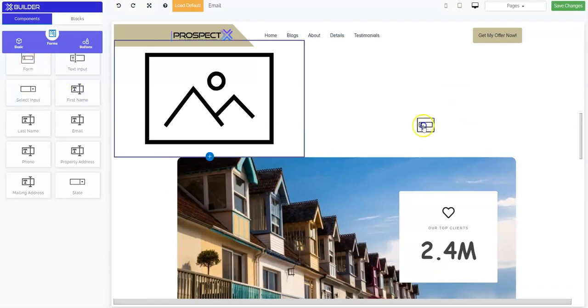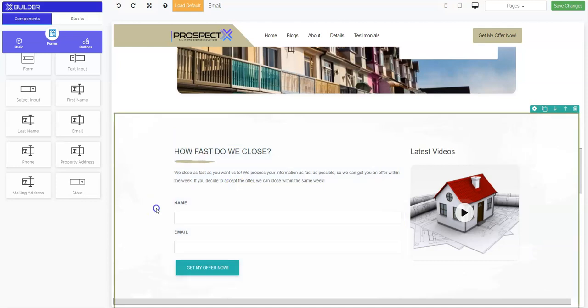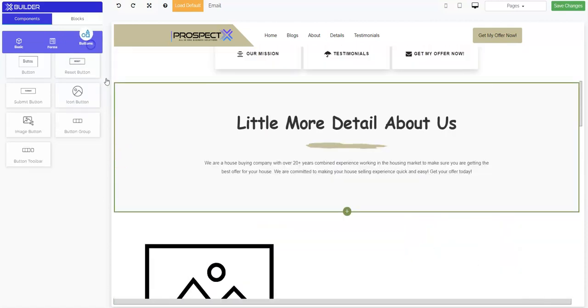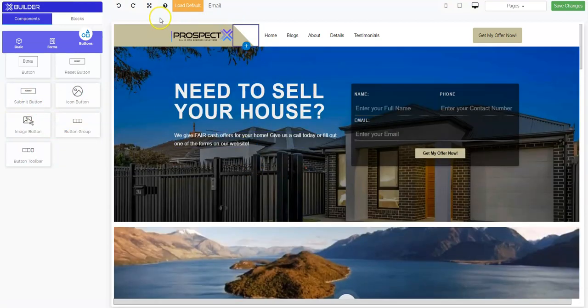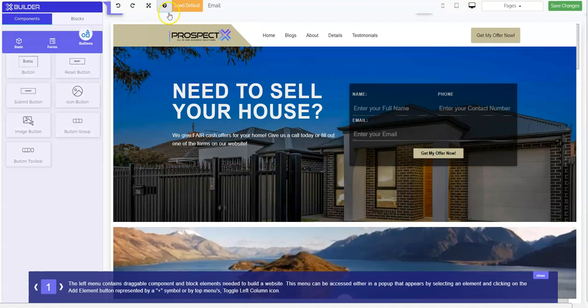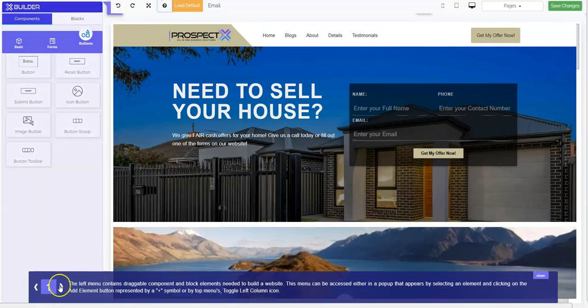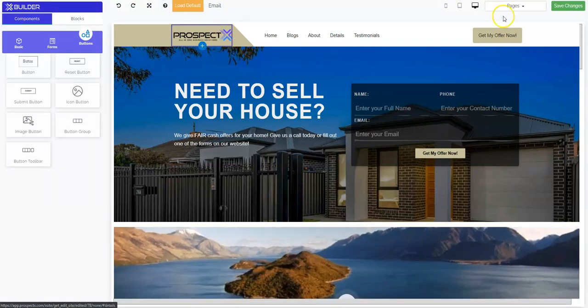We have forms. The form that you already saw, there's already one included, but here's the brand new form. I could get a name and email from this person, get their offer now kind of thing. We have buttons that we could use, drag and drop, guys. We try to make this as simple and intuitive as possible, but we do have a few help options to just guide you a bit better if you need.